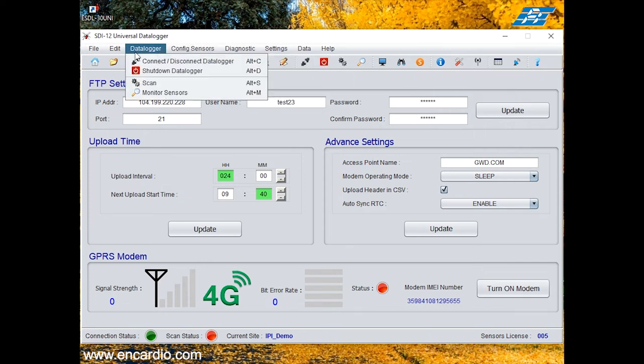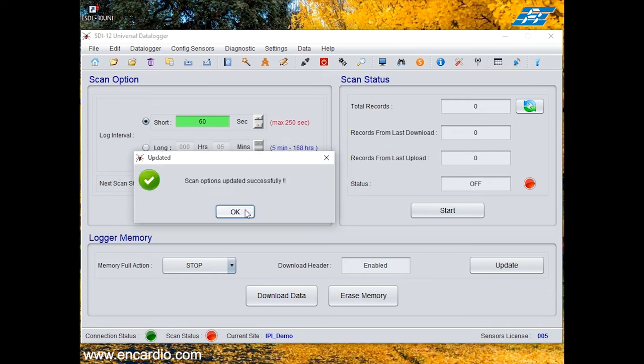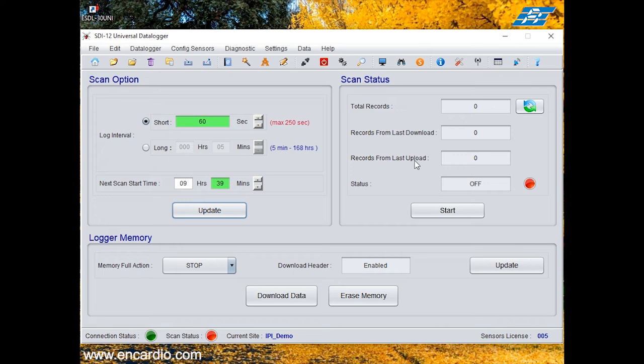Now the next step is to set the scanning rates. Go to data logger, click on scan, scan window will open up. The scan option, the log interval short and long are given. You need to select either of it, either long or short. Here I'm just selecting a short one for 60 seconds just to show whether it's scanning or not. You need to select the next scan time. The next scan start time, I'll select it as 9:39. Click on update. Scan options updated successfully.